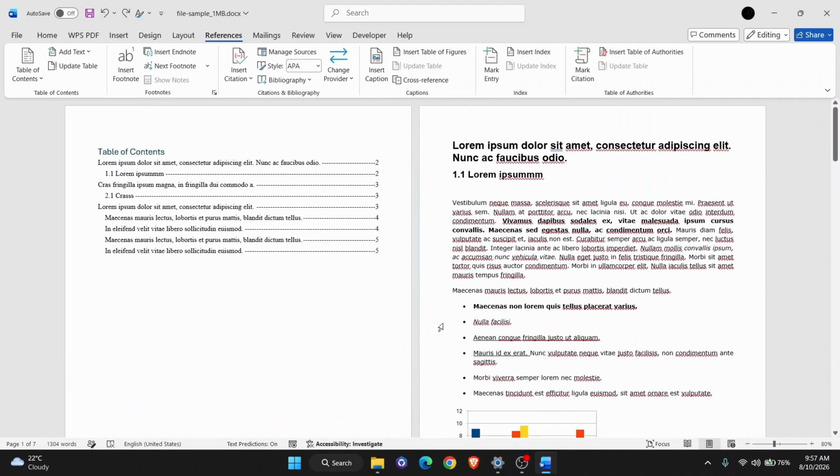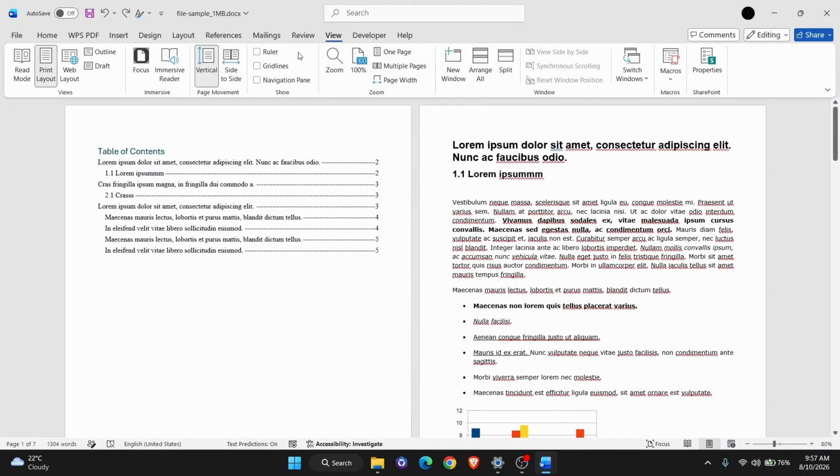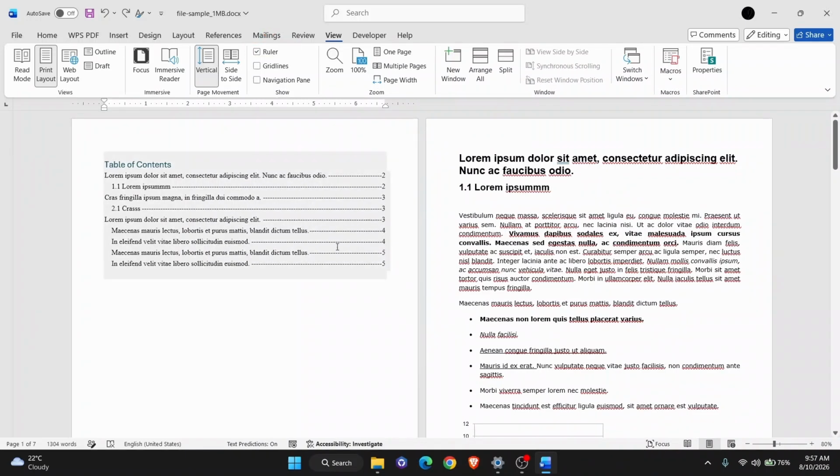From there, click the View tab in the ribbon. After that, look for the Ruler checkbox in the Show group. At this point, click that checkbox to turn it on.